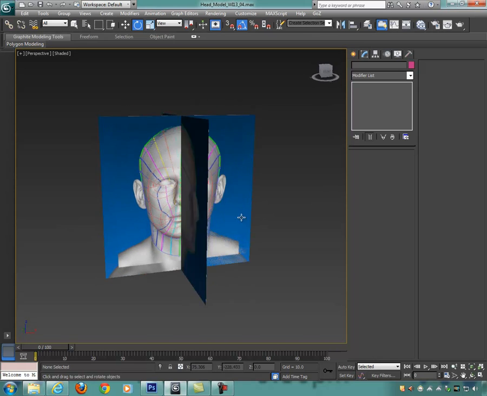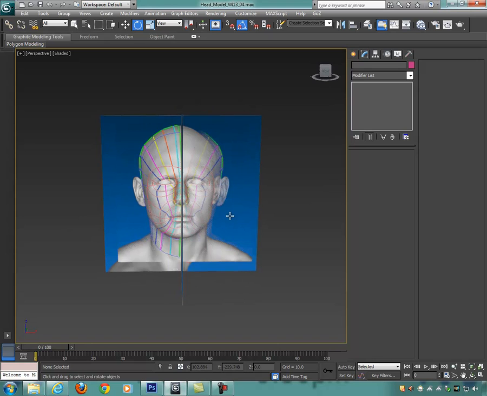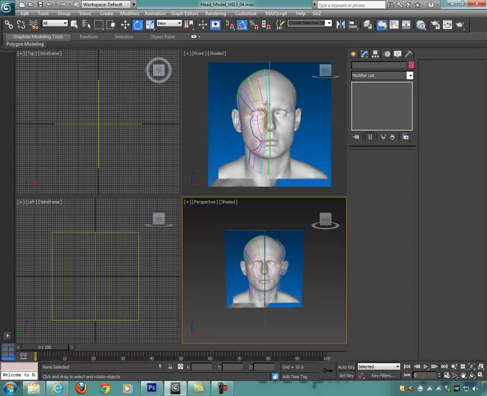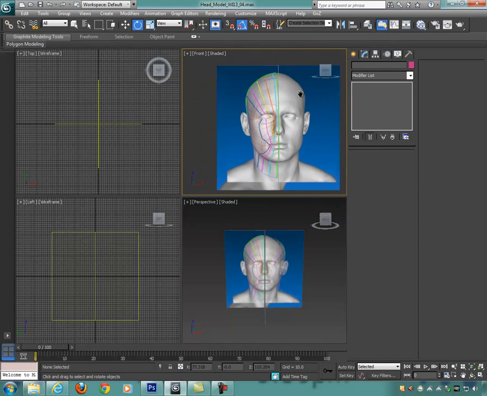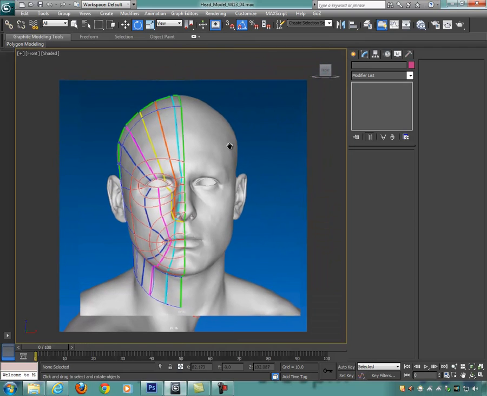Okay. So now that we have that done, what we want to do here is we want to go into the front ortho. So I'm going to hit Alt-W to maximize that.